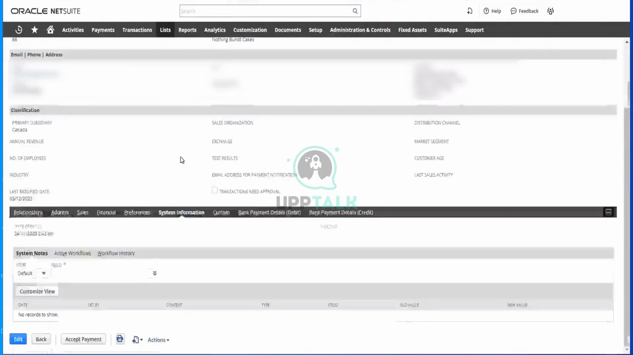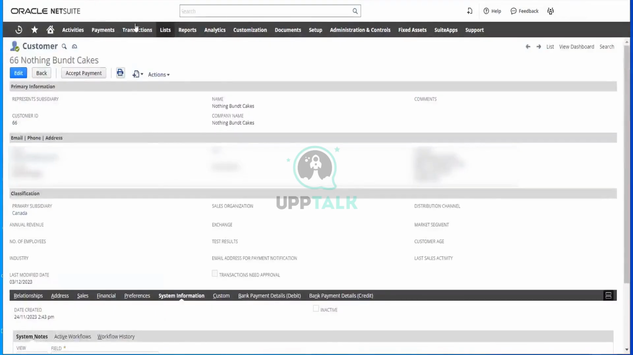System nodes show what field changed, what field at what time, by whom, at what date it was created, and what was the context it was created in. Like our record was created from CSV. It will tell us exactly that this record was created via CSV. That is something system nodes is.